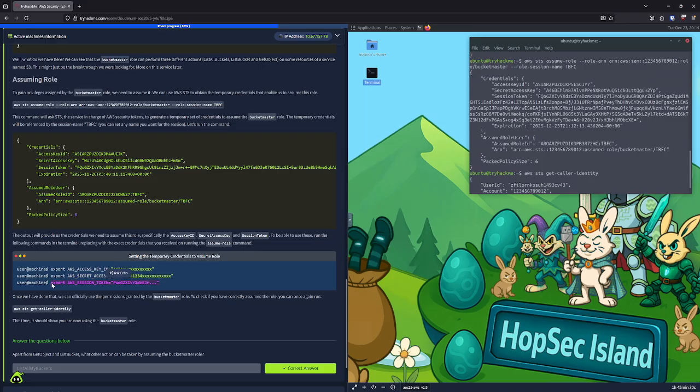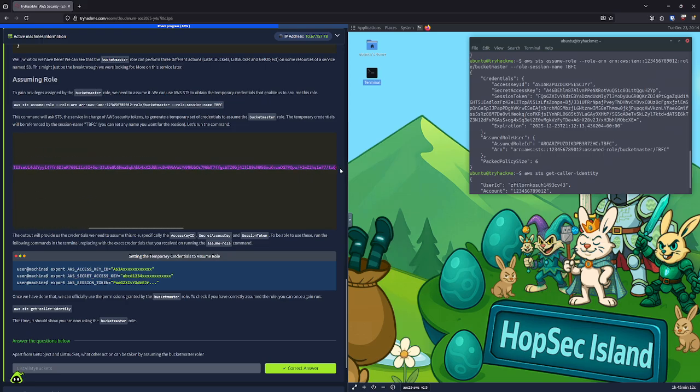Never watched another tutorial where anybody else has much trouble controlling the mouse or getting copy paste to work. So this is the AWS session token, and it's really long. Oh my goodness.